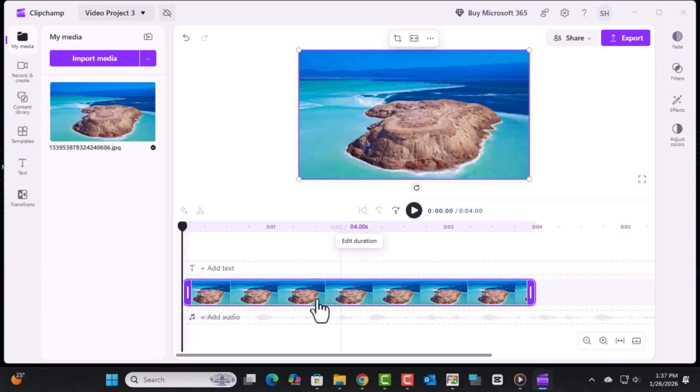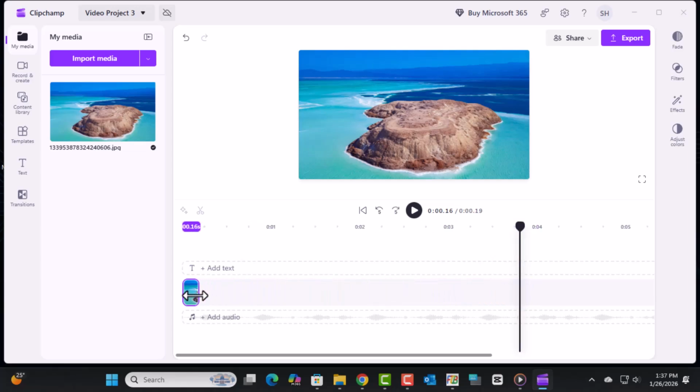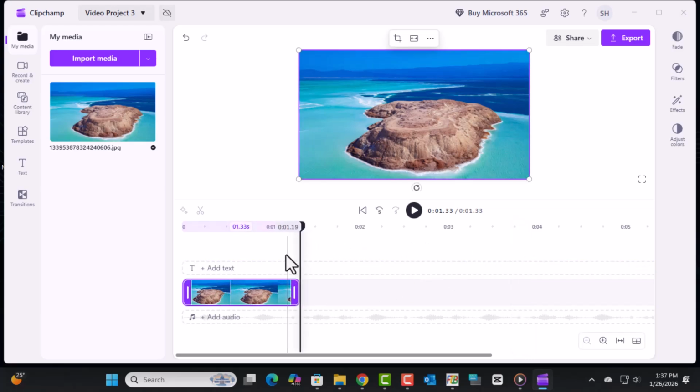Step 4. To change the play time of your photo, move your cursor to the edge of the photo clip in the timeline. Click and drag the edge outward to increase the duration, or drag it inward to make it shorter. As you adjust it, you'll see the duration time update on the timeline, allowing you to set the exact length you need. You've successfully learned how to lengthen photo play time on Clipchamp.